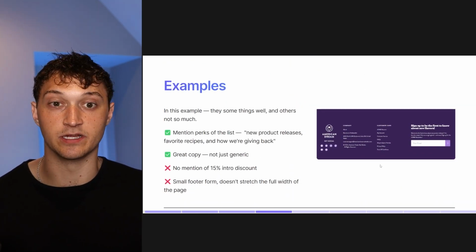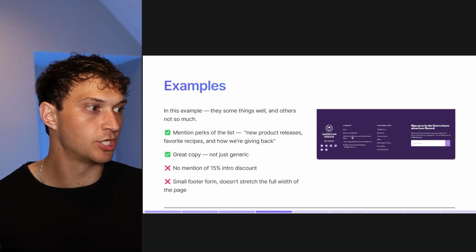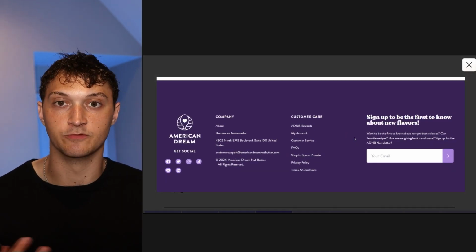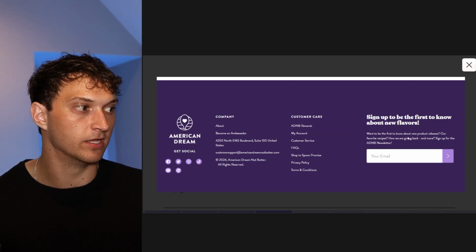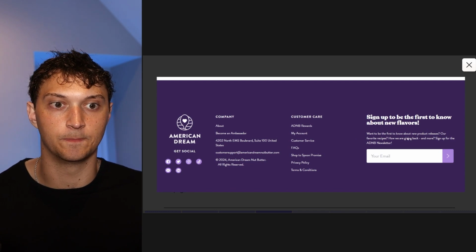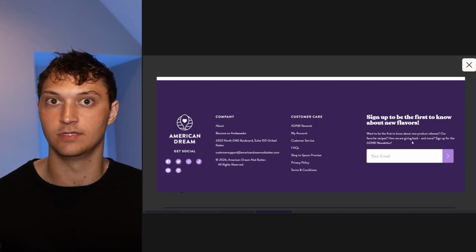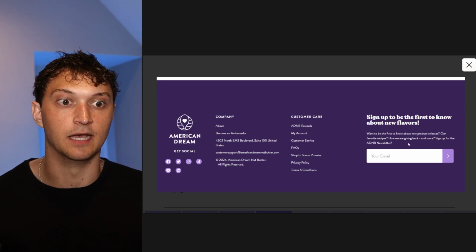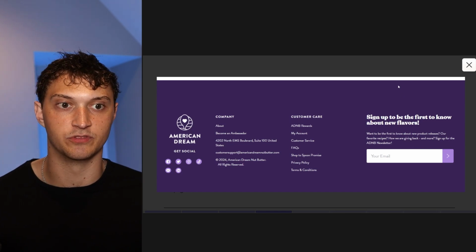A couple examples here. In this example, they do some things pretty well and some things not so much. As we can see, we want to make sure to talk about perks of the list. They do that actually very well. As you can see, it talks about being the first one to know about new product releases. They talk about getting favorite recipes, giving back, and those are a couple of the perks. And you're signing up for the newsletter.